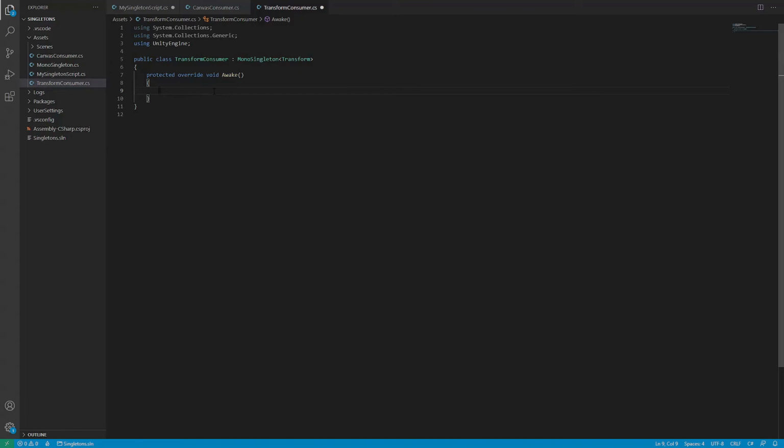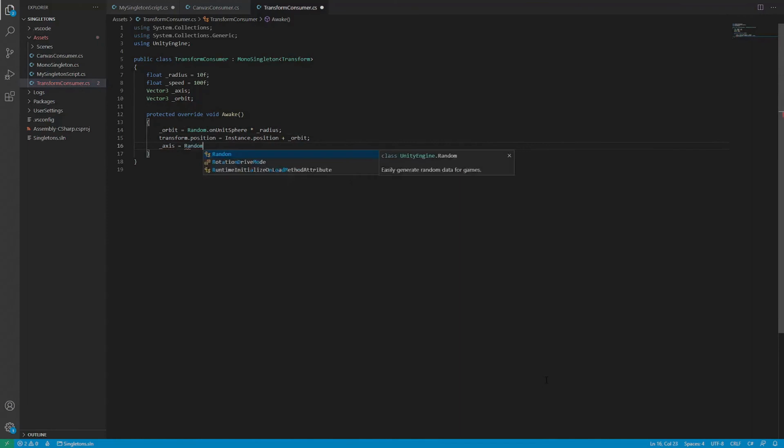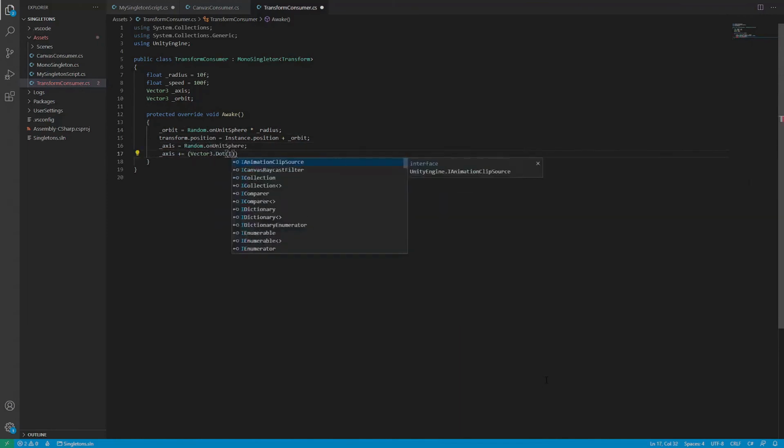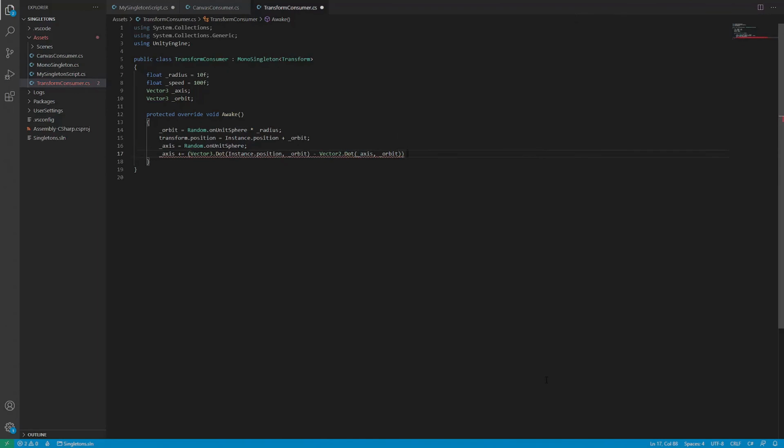Transform instance defaults are good enough, so this time there is no instance initialization needed and we can begin to initialize the consumer. We need to define an axis around which it spins. It should have a radius and speed, and we will save its current orbit position. Start position will be a random position on a sphere with the given radius, where the Singleton instance position is the center. The random axis is a bit more complicated to determine, but it should be any axis that's perpendicular to the chosen start orbit position. If you're more interested in the math behind it, I can explain it in another video.